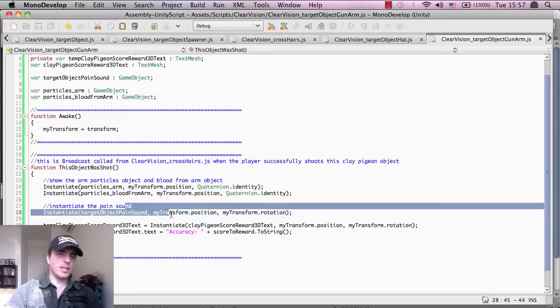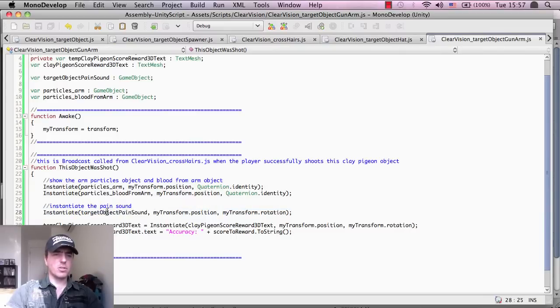So what I need to do is add a little bit of variety in here. Obviously, I can't just have one pain sound. I'm going to add, say, 3 or 4 of those, and that adds a little bit of variation to the sounds that are coming out.